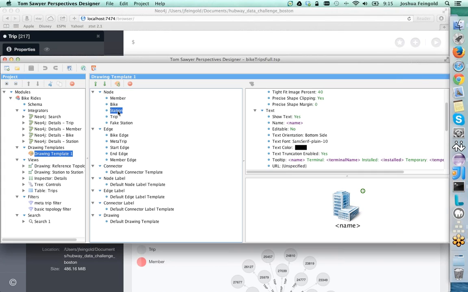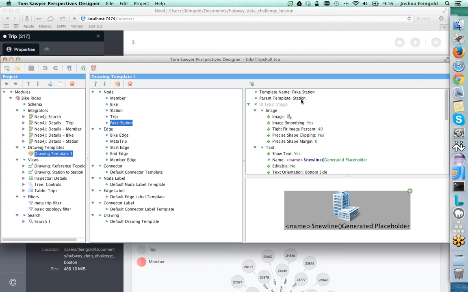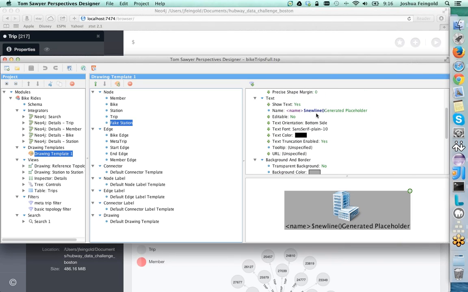Bikes are going to be simple. Stations, which are going to be very similar to members, except they've got different data elements. And trips. Trips are going to remain simple, just because it's just a trip. It's there to show connectivity within the data. It is not itself an element that is densely packed with information.